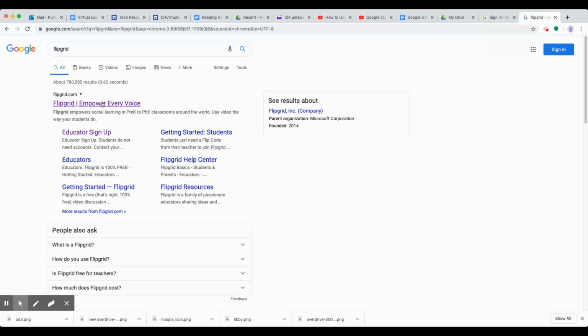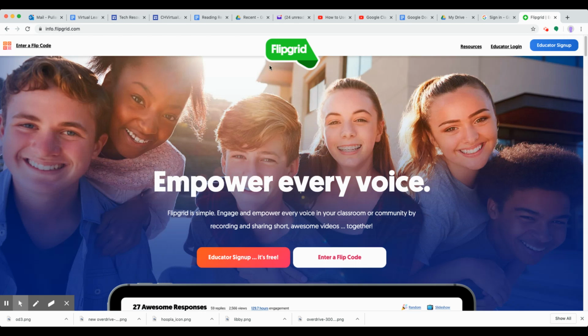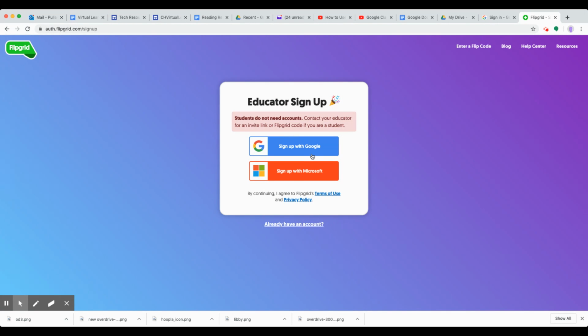Once that site appears, click on it. Then click in the upper right-hand corner on the educator sign up. It will prompt you to use Google, so you're going to be using your CHCLC address. So sign up with Google, and then it should really just prompt you through your email address and then through your password too.